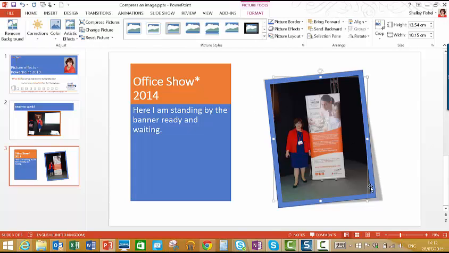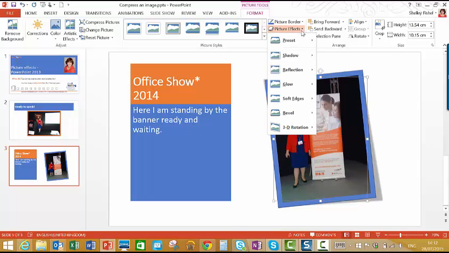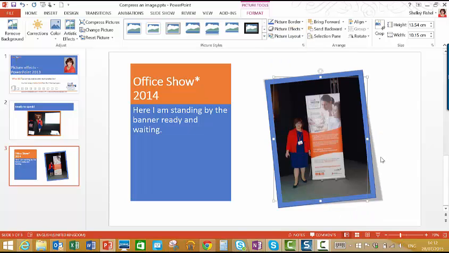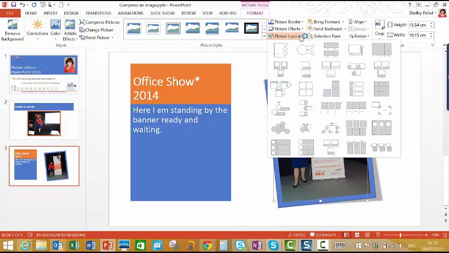Now you may also see there's a bit of a shadow over here. So if I come into Picture Effects, I can come to Shadow and I can choose the type of shadow that I want. I don't know if you can see, but behind me the picture is changing to reflect the shadows that I'm on. I can change the picture layout. This isn't going to apply in my case, but if I had a series of pictures, I could put them into a different layout.